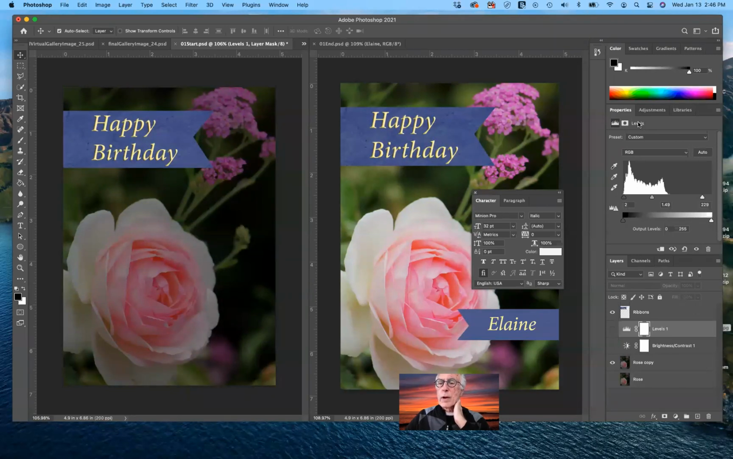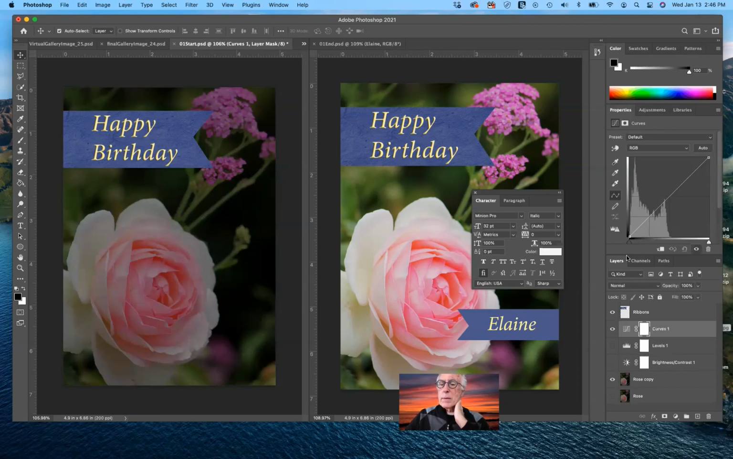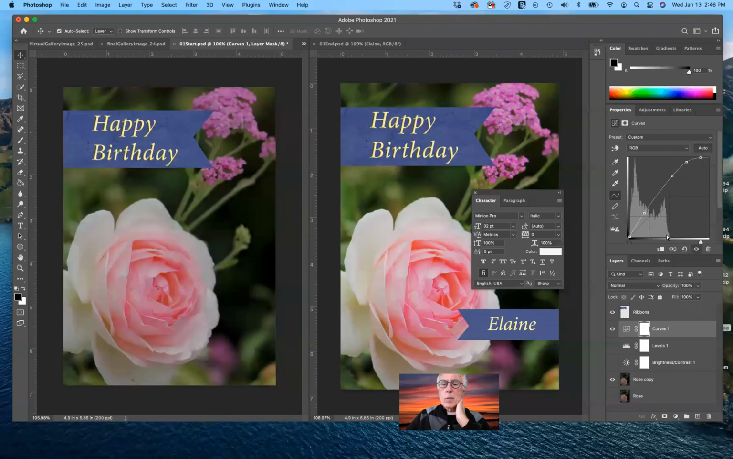The one that I think has the most sophisticated choices for adjusting this would be curves. So I'm going to use curves right now. And again, to get me started, I'm going to go with auto and see what it does. And that gets me pretty close. But you'll notice with curves, I have these eyedroppers to the left.